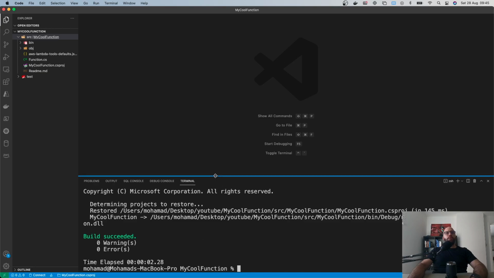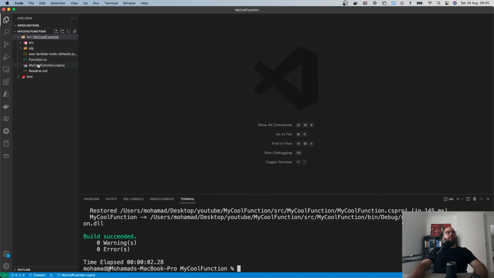Great. Once we have done that, let's examine what we have here. The first thing is we have two folders: source and test. Source is going to contain all of the source code for our application, basically our Lambda function, and test is going to contain all of our tests, in order for us to do unit tests against our Lambda function. Inside the source folder, we open it and we have my cool function. This is the application name.